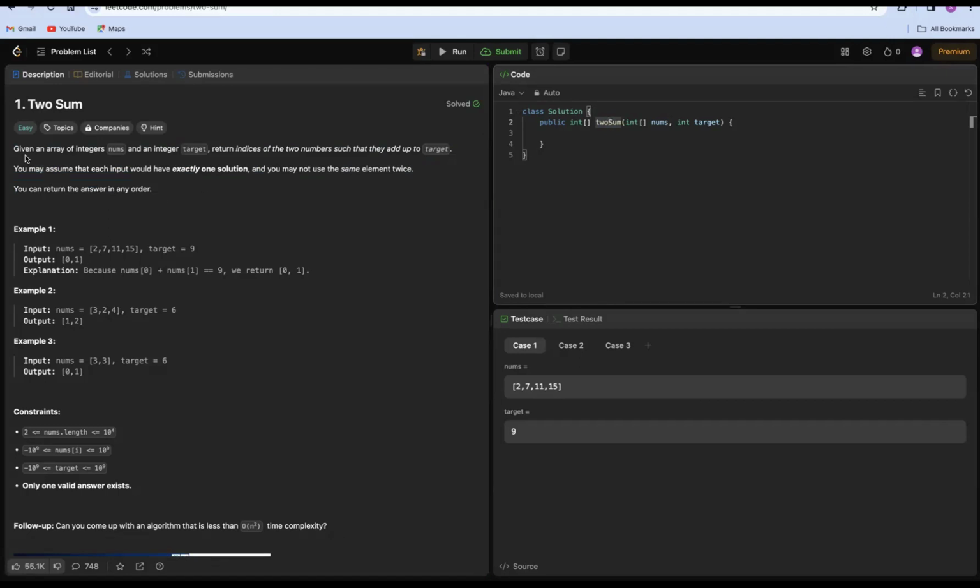So let's get started. Reading the description: given an array of integers nums and an integer target, we are given two things. We will have the array of integers and the target, and we have to return the two numbers such that they add up to the target. It is mentioned that you will have exactly one solution and you cannot use the same element twice, and the answer can be in any format.